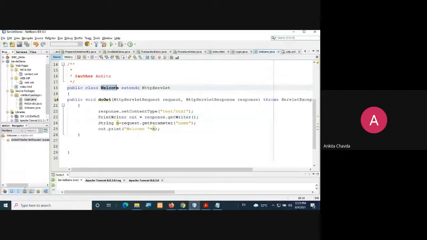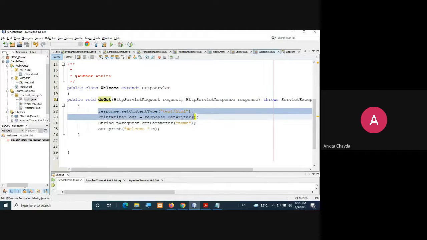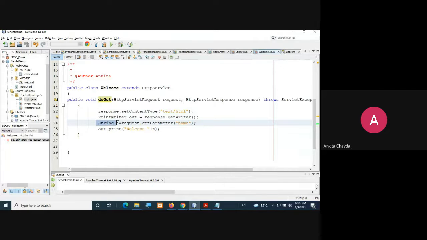So in this welcome doGet method again, response.setContentType, and this PrintWriter object, fine. Now String n equals request.getParameter your name, and I'll simply write out.print welcome the username, right? This is what I'm doing.